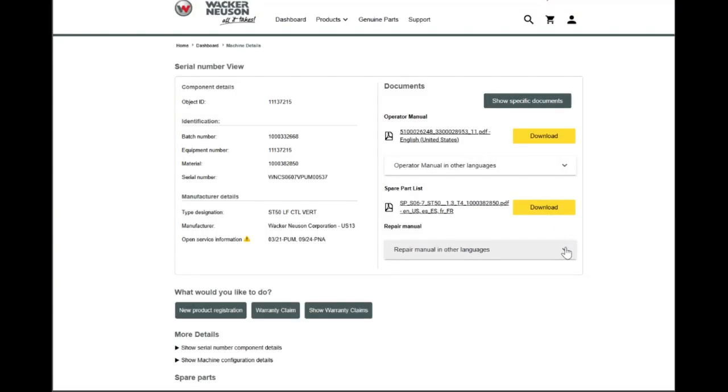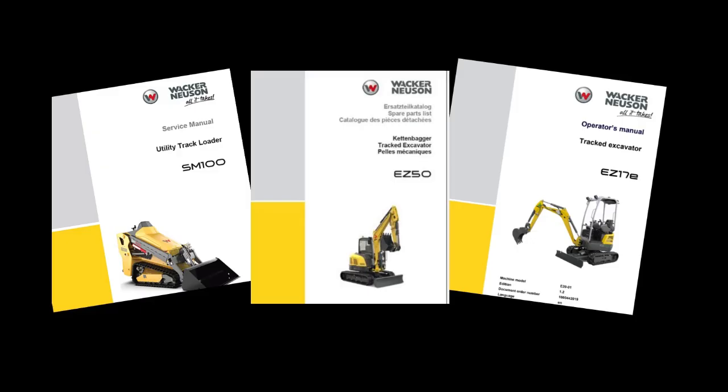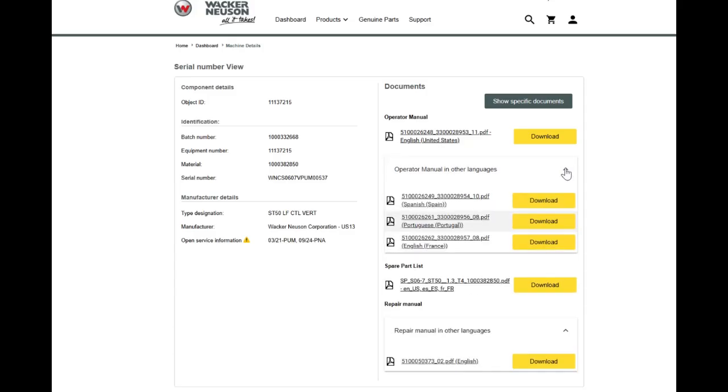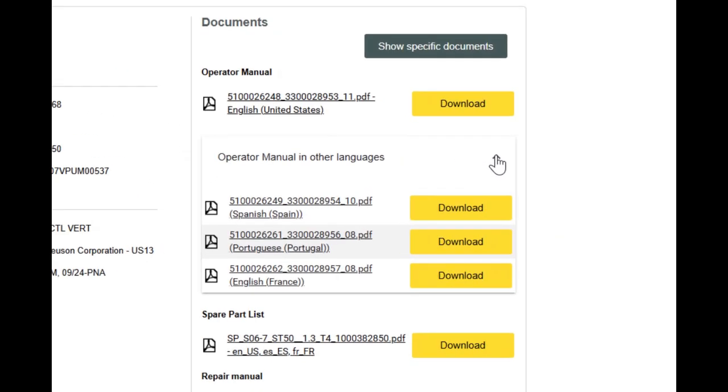Click on a link to download that manual. Some manuals are large files, so they may take a while to download. After it is downloaded, you can view it or save it to your computer. You can click the arrow to expand the drop-down to see if manuals are available in other languages. Some users may find the manuals in Spanish or French helpful.